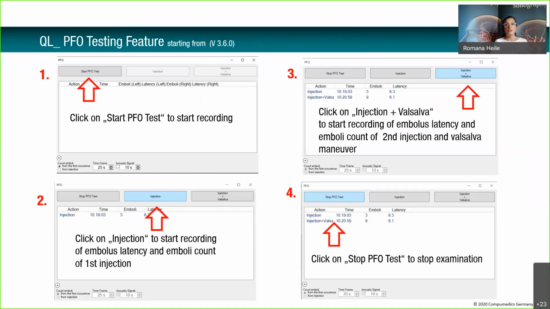So we have the patient position, we have the setup, we have the run, we have clicked on the PFO, we got the window. And now when we want to start recording, means till this moment, it's only online, but it's not recording. But if we want to start with the recording, then we say start PFO test. If we press this button, that means that from now on, we record the examination.